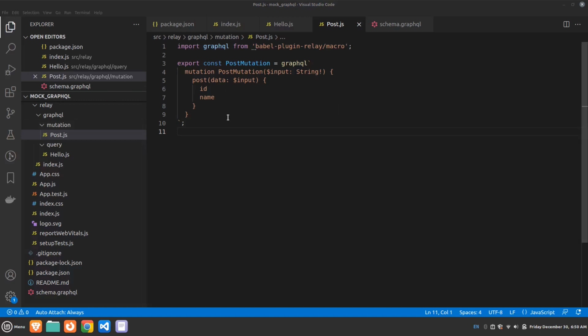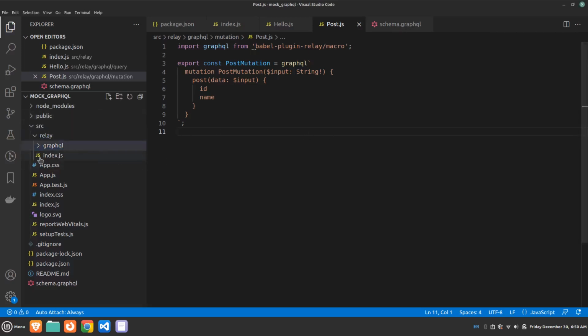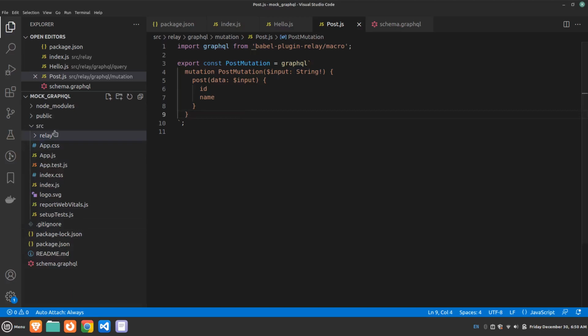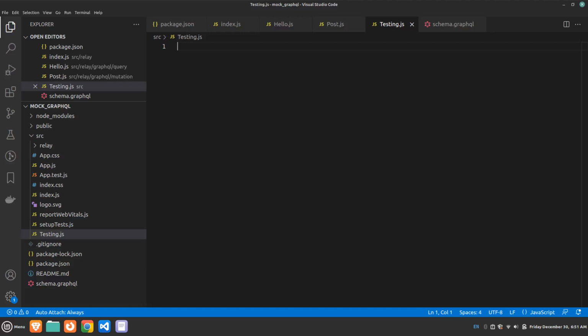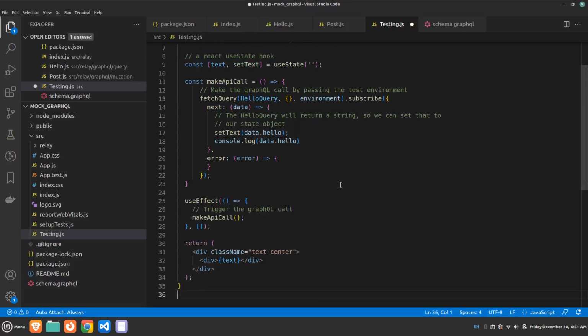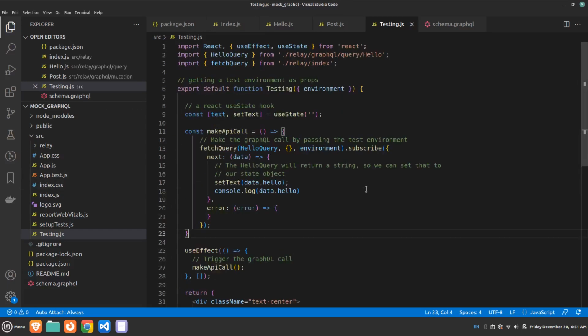create a React component that we will be using to test. I'm going to create a component called testing.js. So I will add some boilerplate code for this. I will quickly explain what this code is, what this component does.